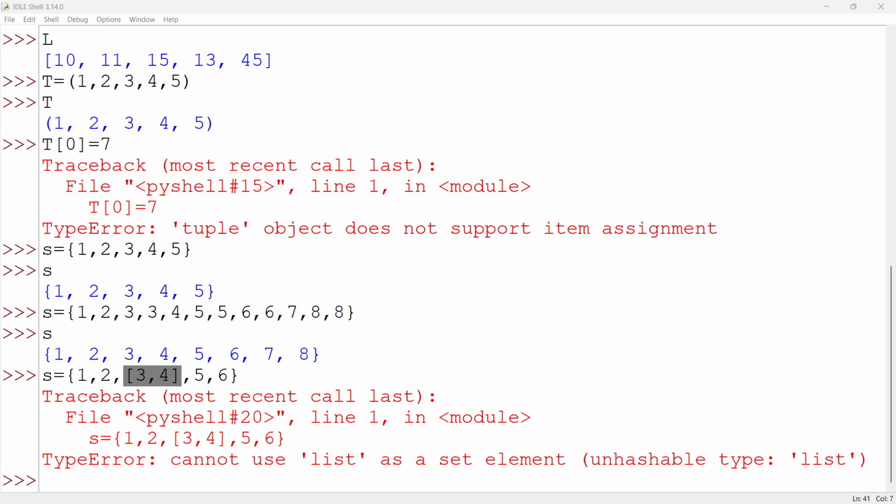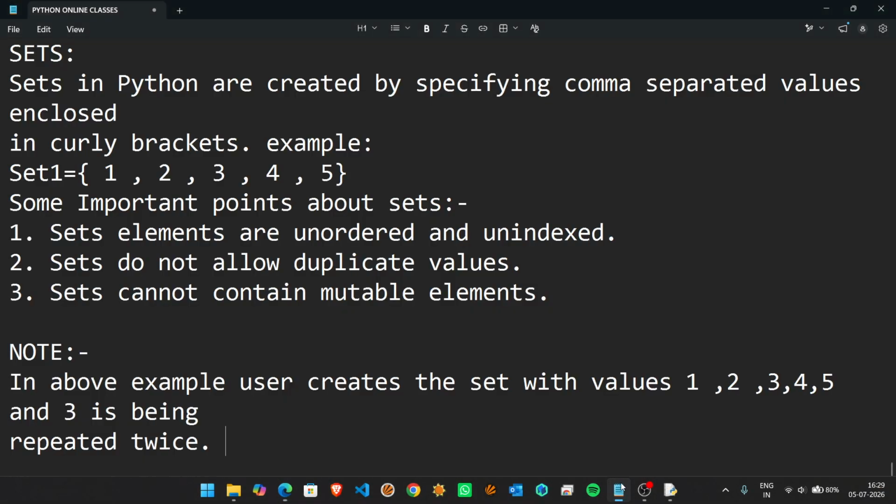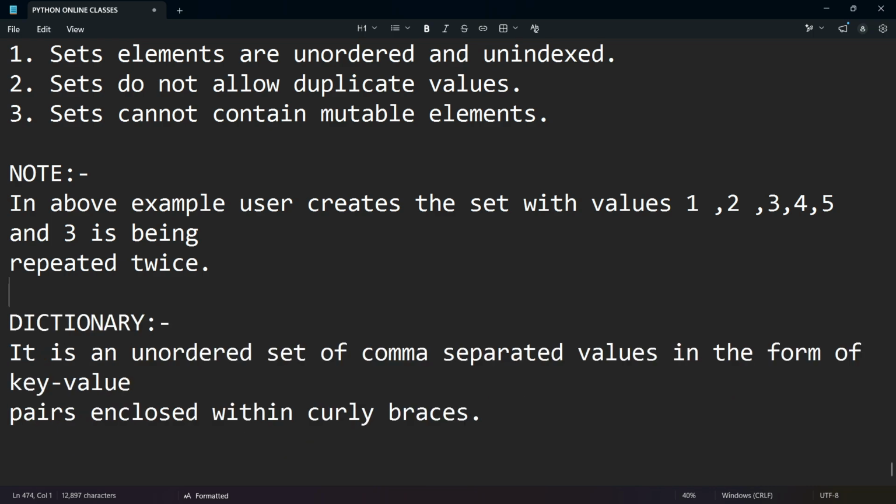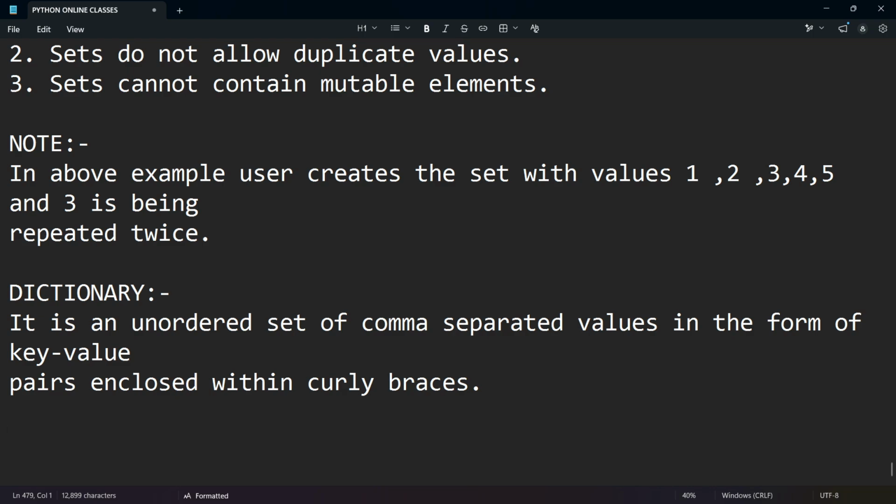Now let's come to the dictionary part, that is another data type in Python. Okay, see, dictionary. Now what is a dictionary? A dictionary is an unordered set of comma separated values in the form of key value pairs enclosed within curly braces. For example, how to write a dictionary, like if I've taken emp as the variable name and I'll put curly braces.